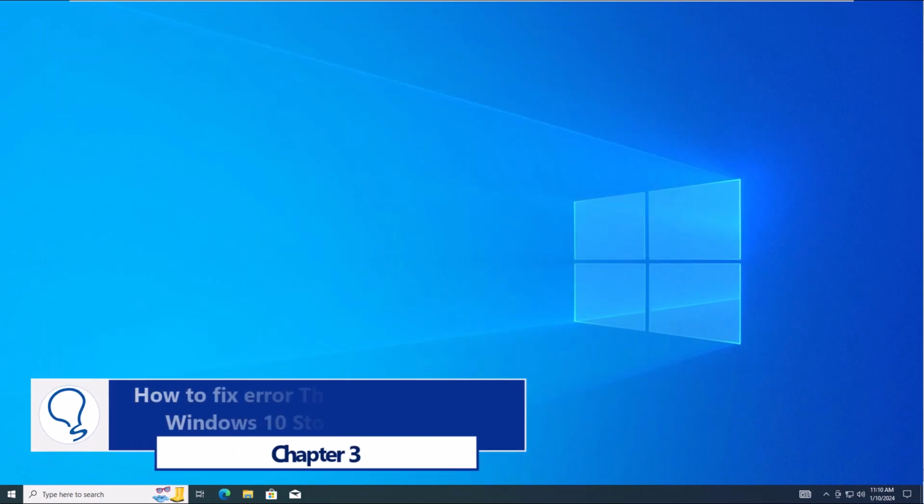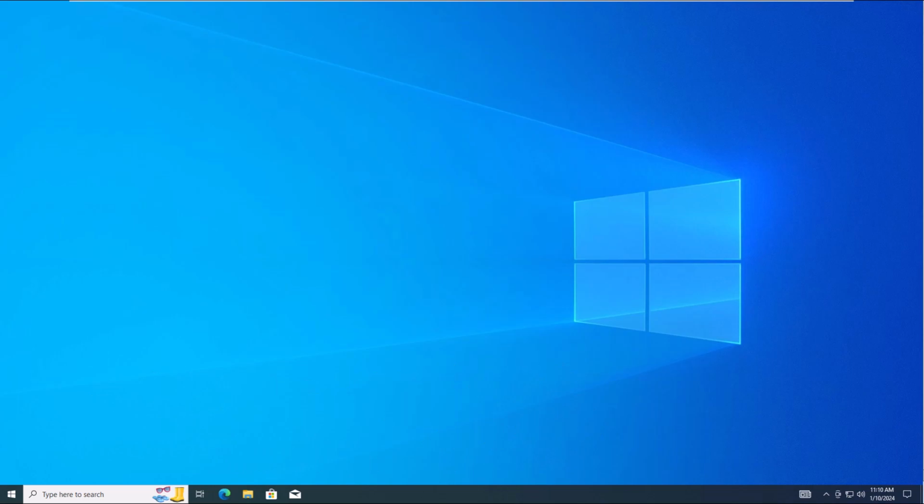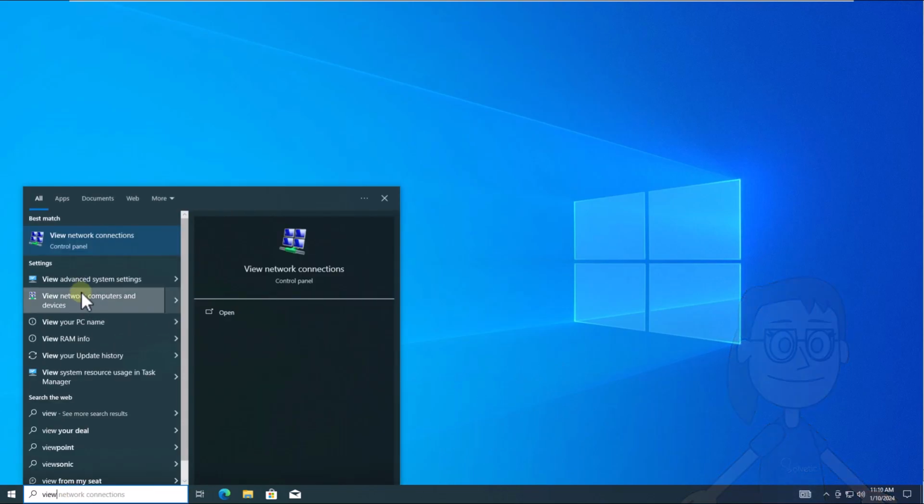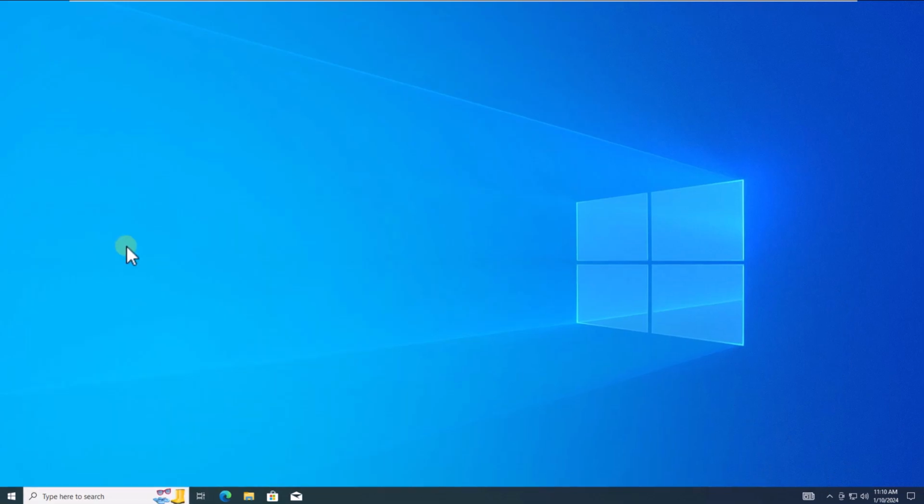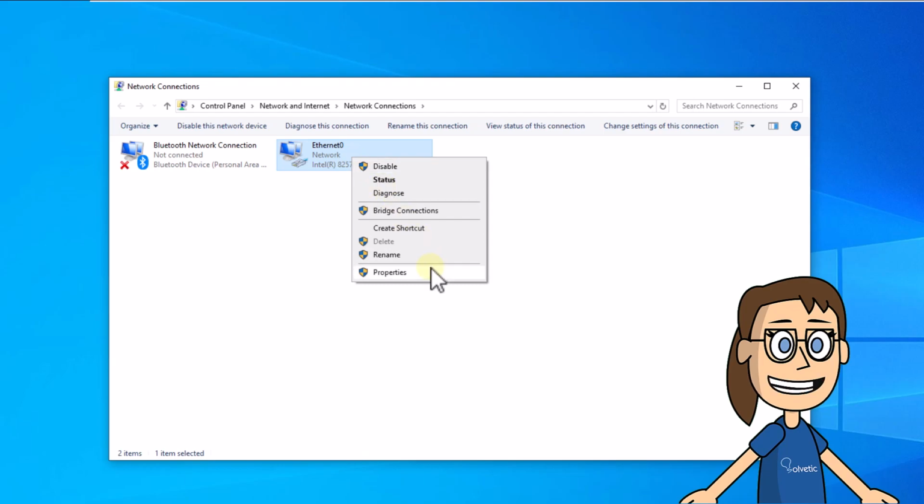Chapter 3. How to fix error the server stumbled Windows 10 store setting DNS. To begin, in the search box, enter View. Click on View Network Connections. After, you must right-click over the network adapter. Select Properties.